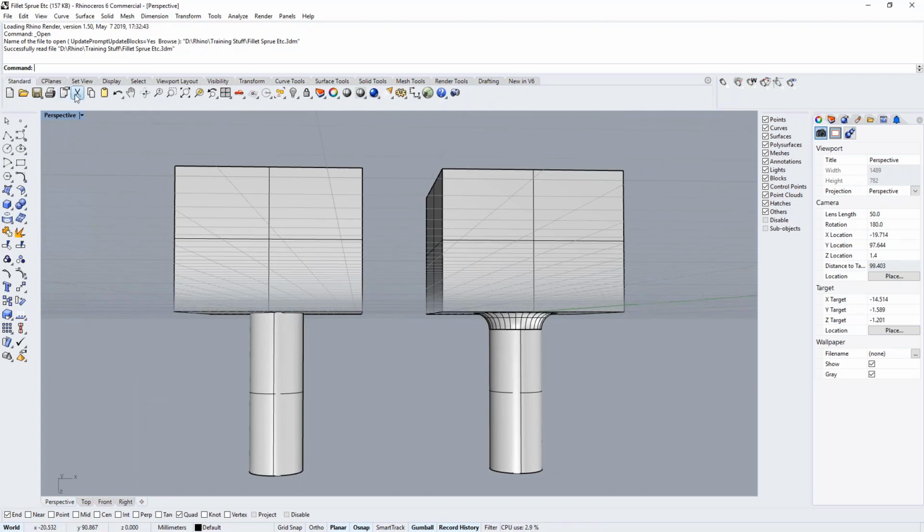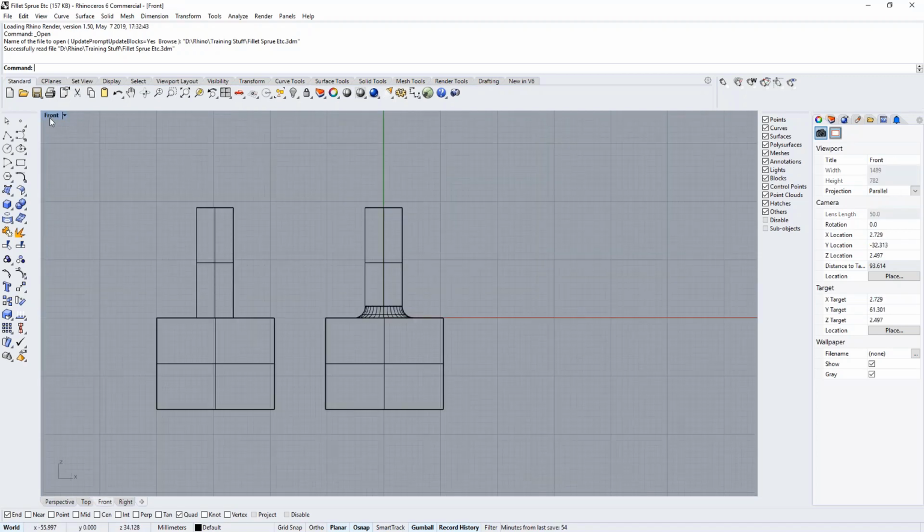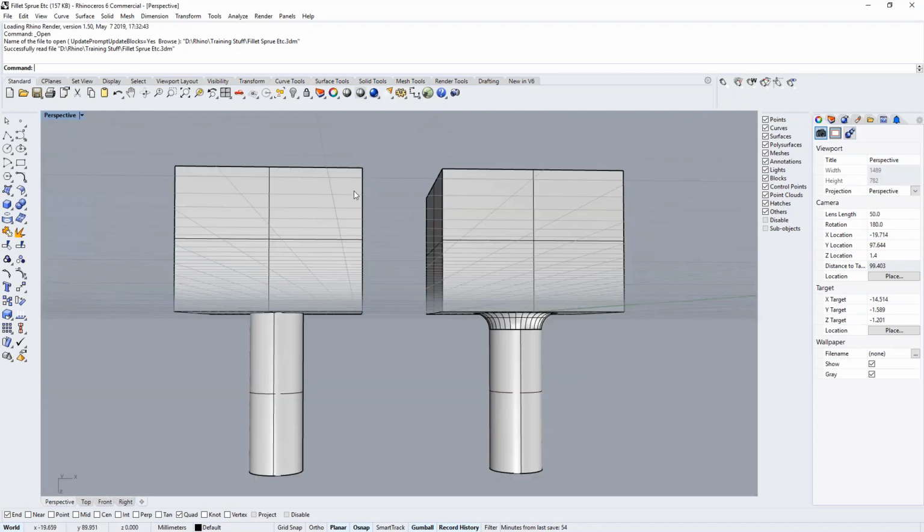I will also be clicking between these screens pretty rapidly during the presentation. So if you're unsure of where we are, you can look in the upper left-hand corner of the viewport to see what screen we're in at any given moment. I'll try to do a lot of my work in perspective, but I will be jumping into top, front, and right views also.